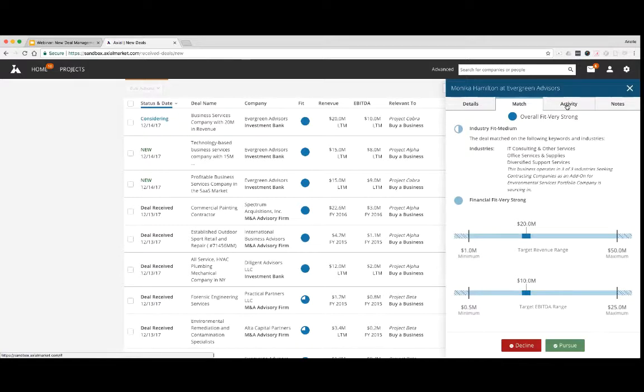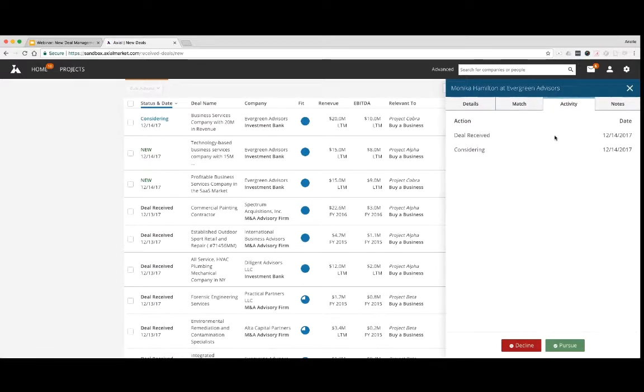Next, activity. Any interactions between you and the other side will be logged here. Once you've initially received the deal and you decide you want to log it as considering, or if you want to take action by pursuing or declining, that'll be reflected here on this activity page. So you can keep track of when you've had conversations with the other group.